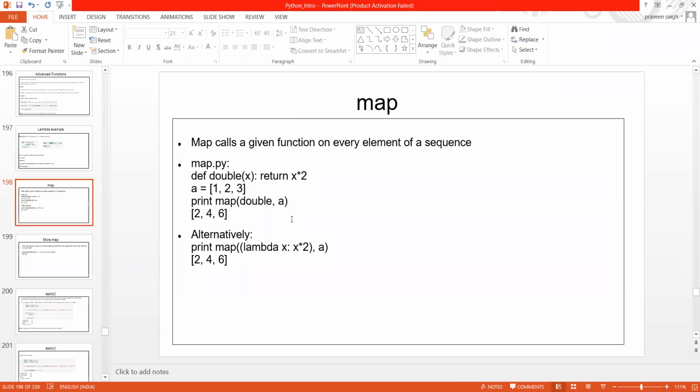In map, if I'm not mistaken, I have covered somewhat these kinds of examples as well. Map calls a given function on every element of a sequence. I was explaining this when I was doubling all the elements, or even doing multiplication by 2. Whatever elements are present in your list should be multiplied by 2, and you should get the resultant output in front of you.